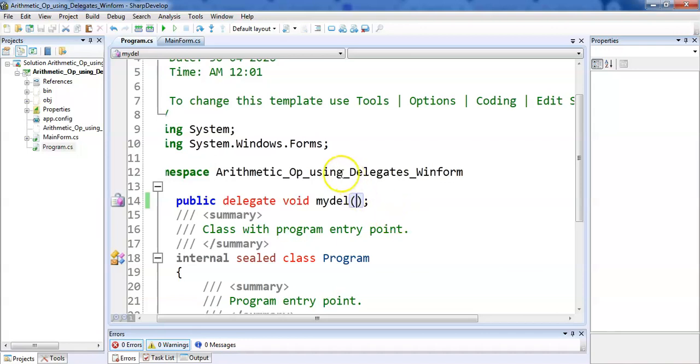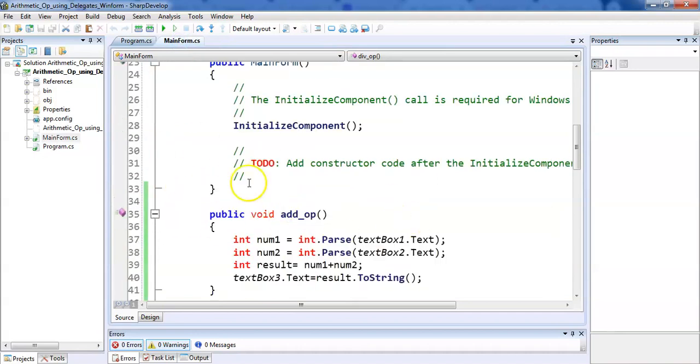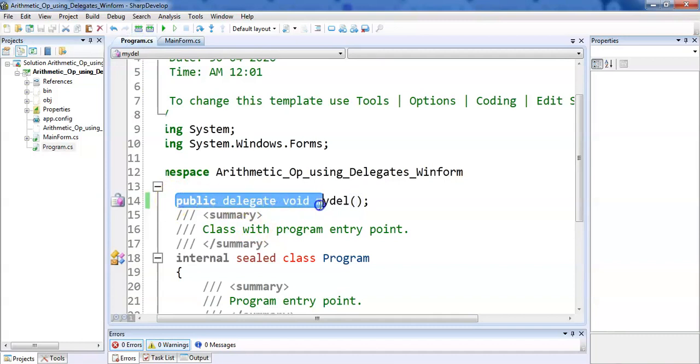In that way we have created the methods. They have a void return type and a simple name, and they do not take any parameters. So in this way we have declared this delegate here. Now, how to use that delegate? Let's see here.